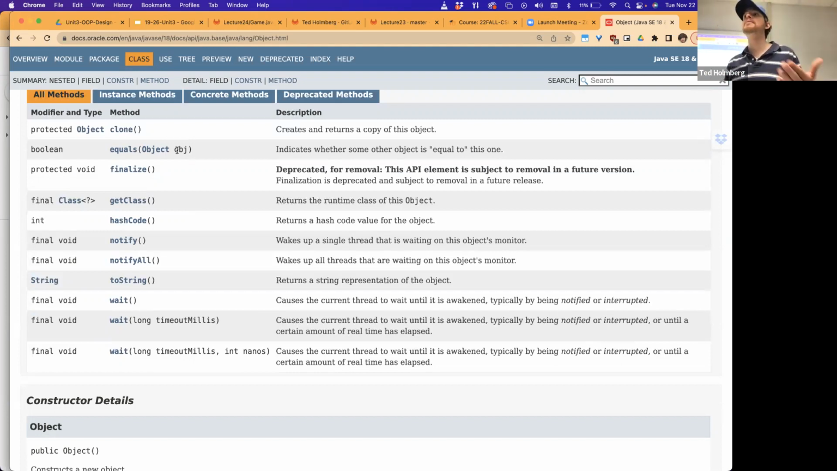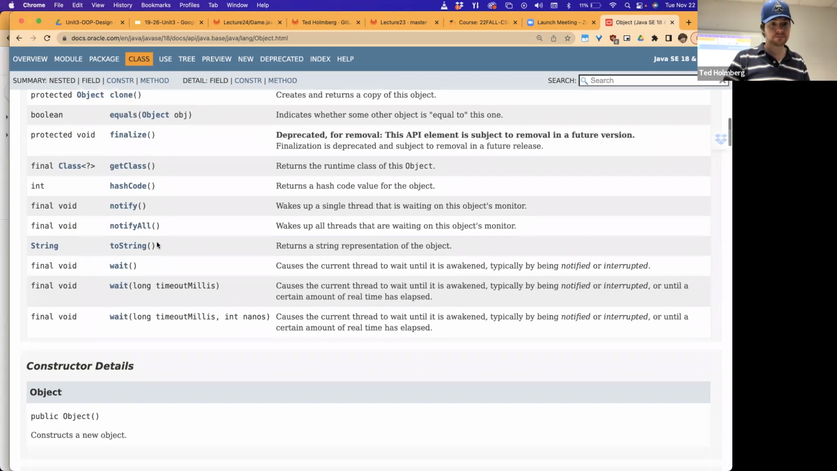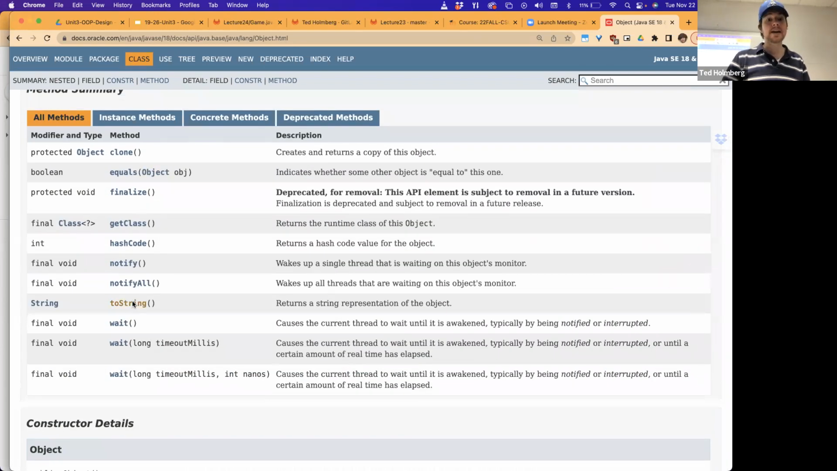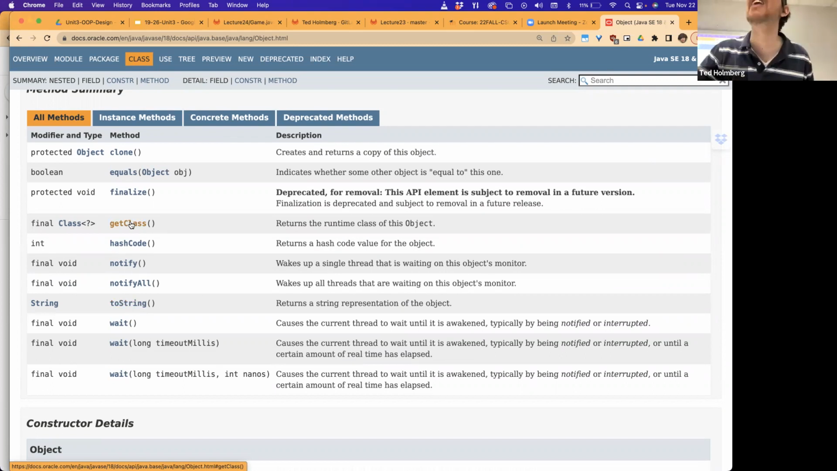So every time we were creating an equals method in our own class, whether we realized it or not, we were overriding a method. Every time we were defining a toString method, the reason why we always called it toString was because we were overriding the default toString. That getClass method I just showed you is in every class because it's defined inside of Object.